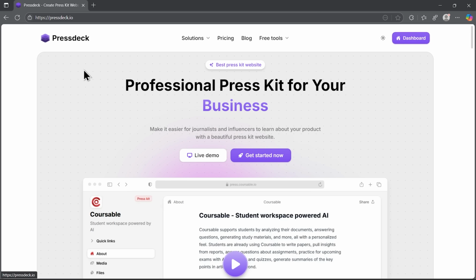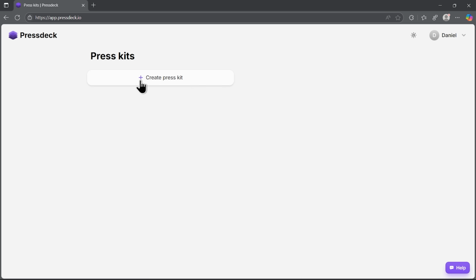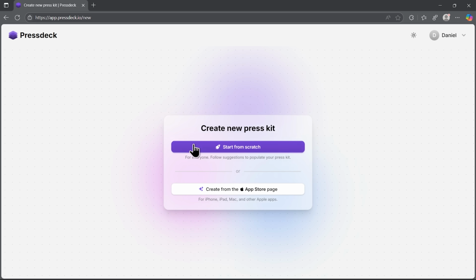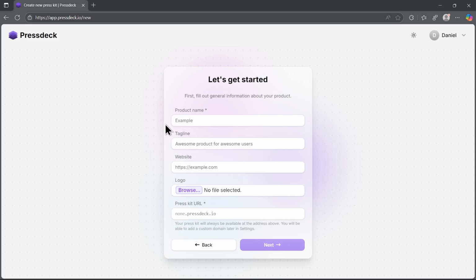Well, my friends, it's time to see Pressdeck in action. After logging in, click Get Started Now to create the first press kit. You can start from scratch or use an App Store page for Apple platforms. Let's begin from scratch. The first step is entering some basic product details. I'll fill them in for this example and move on.